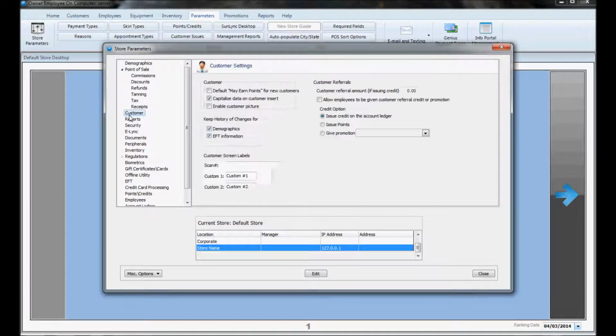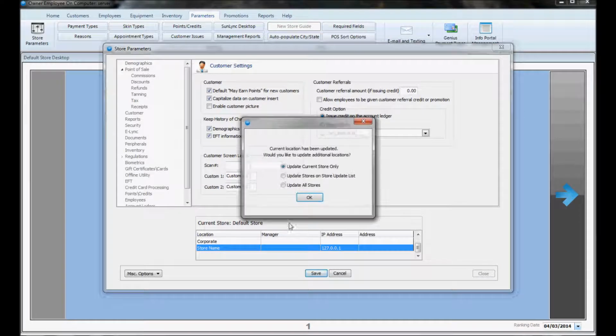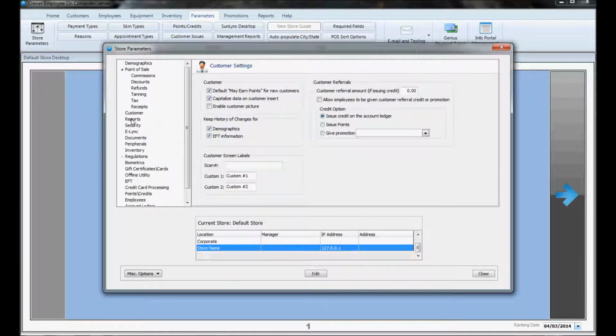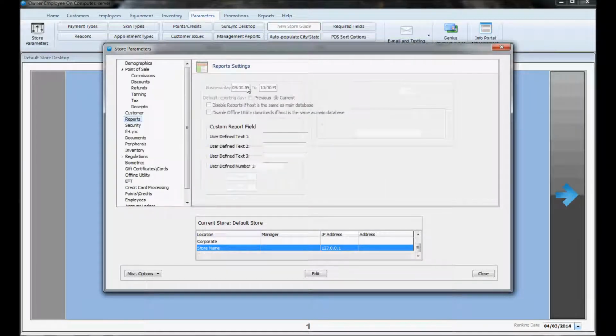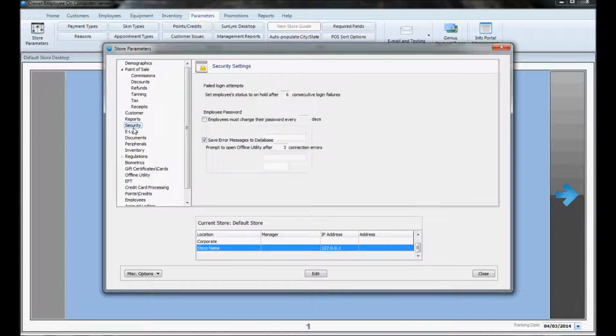The next tab here is customers. This deals with inserting customers and customer options. If you default may earn points, so that the customer may earn points if you do a point system. If you have customer pictures, if you do customer referrals where your customers get a credit to their account ledger or points if they refer another customer to come in. The next one is report options. You just put your opening hours and closing hours here.